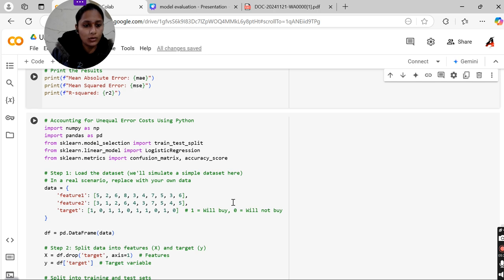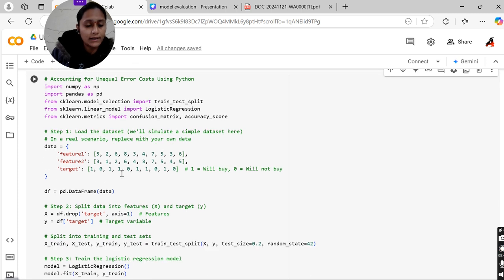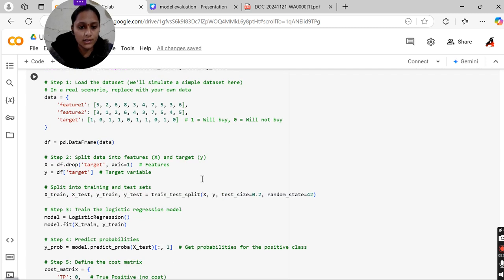Now let's see how to perform accounting for unequal error cost using Python. First, import numpy with the alias np, then import pandas with the alias pd, then import necessary libraries like train_test_split, logistic regression, confusion matrix, accuracy score, etc. Then I have provided sample data in the form of a dictionary. In order to read data in the form of a data frame, use pd.DataFrame, in which we are passing the data as a parameter. And then in order to split data into features and target, I have used the drop function.